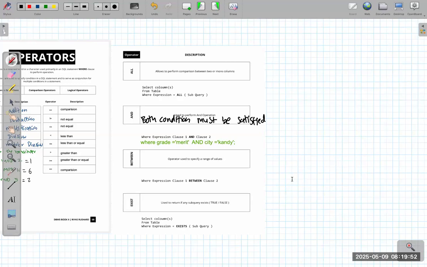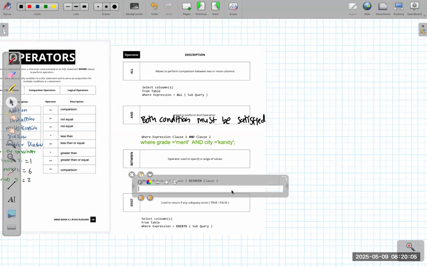Okay. BETWEEN is a range operation used to specify a range, right? You can also say between. You can say, hey, can I get the students who have been born from this range to this range? We can say WHERE, so now it's a complete statement.